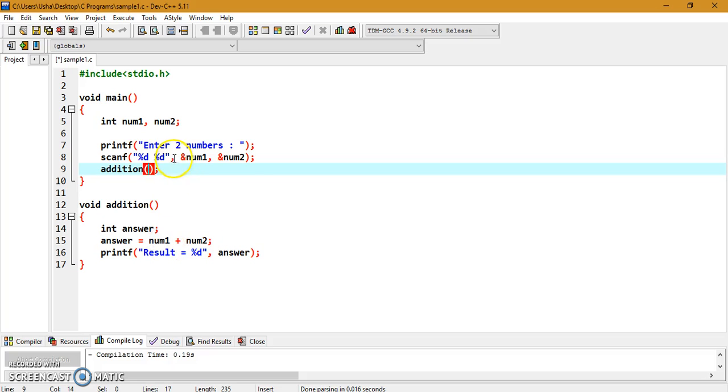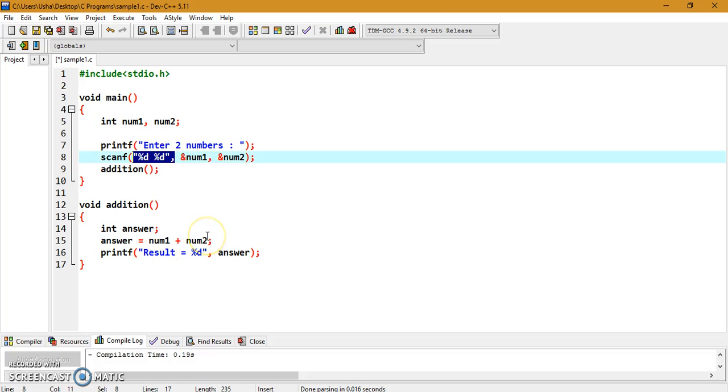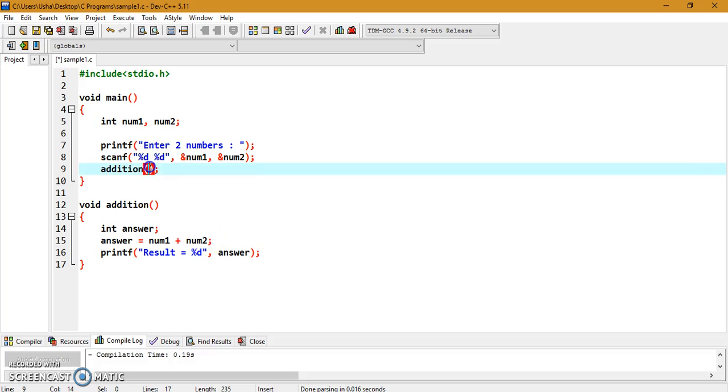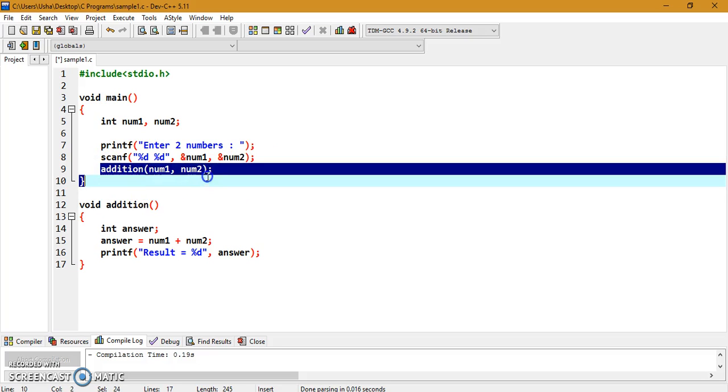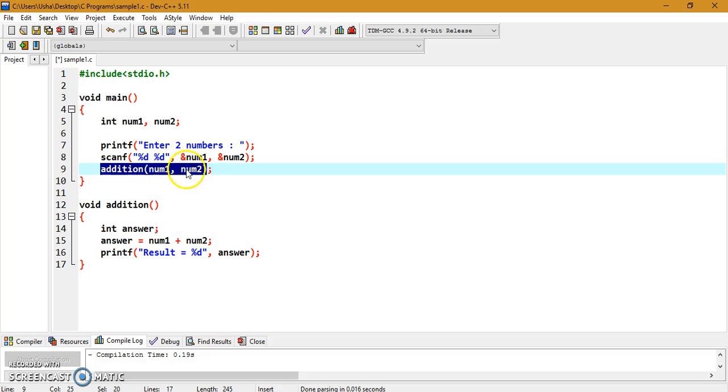Okay, so after getting the data from the user, I need to pass to this particular function. How to pass? Num1 and num2. Very simple. You can put comma in between. If you have another one, you can put comma. If you have more, you just separate using commas.